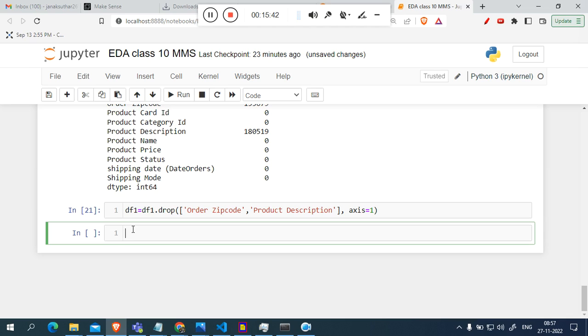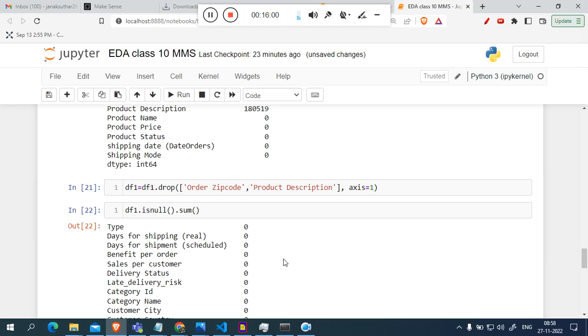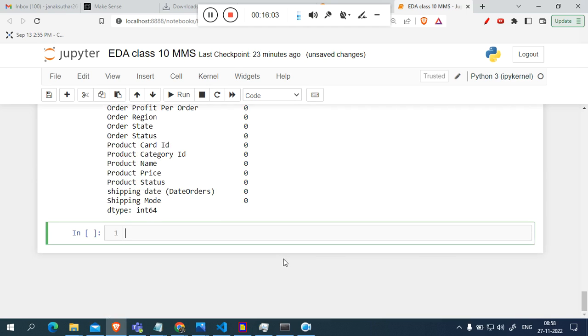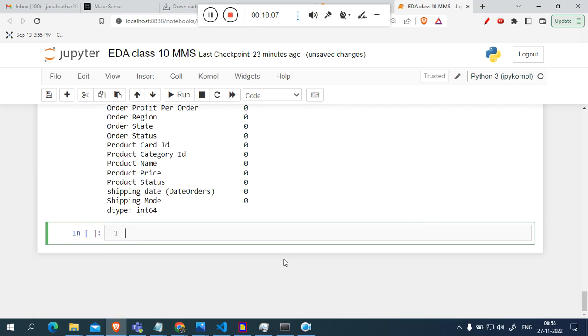So if I call df1 dot isnull, I again try to check whether null values are present or not. Isnull and sum will give me whether any null value is present or not. Now you can see there is no null value in the entire data set.